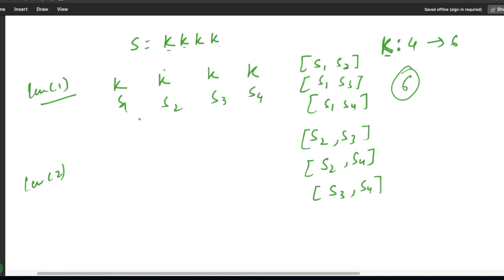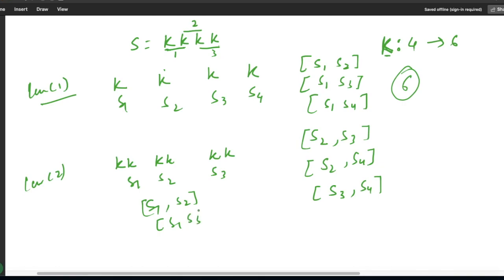So for length 2 my possible pairs will be this one and this one. KK means first, second and third, S1, S2 and S3. So you can see here S1 will make a pair with S2, again S1 will make a pair with S3, again S2 will make a pair with S3. So total possible is how much? 3.